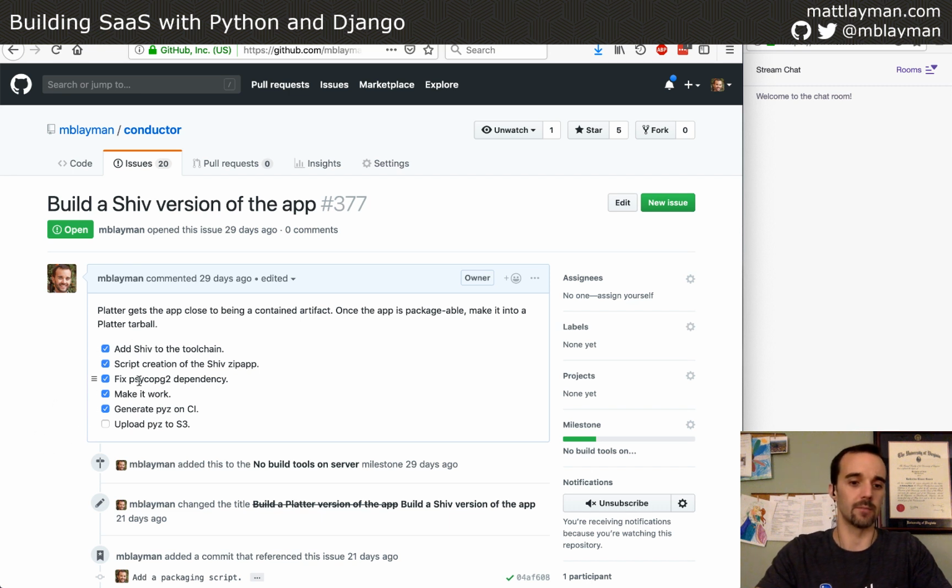So we've gone through all of these steps of adding Shiv, making it work, and actually generating the file all the way on CI. Where I left off last time we streamed was this final step: the PYZ file is created in CircleCI, and we need to get it up to S3. So that's what we're doing today.